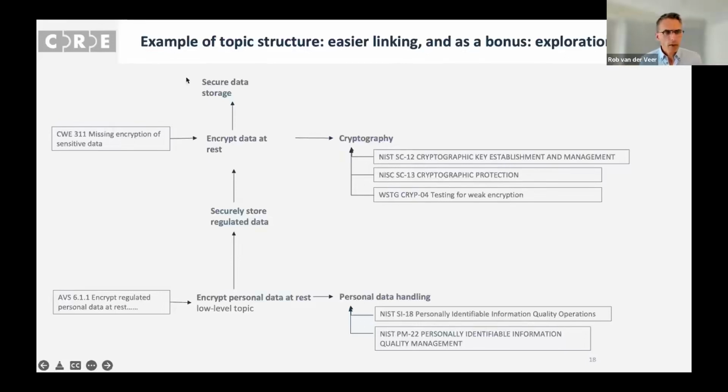case. So everything is connected, and when you look at the topic page of encrypting personal data at rest, you will see all this information because it's directly related and indirectly related. And also you will see the topics in between. So it will not be a long list of references. It will be clear to you why there's this chapter from NIST because it's about cryptography, and why there's this chapter from NIST because it's about personal data handling. This is why the topic structure is helpful for exploration, for visualization, and for making the linking feasible.